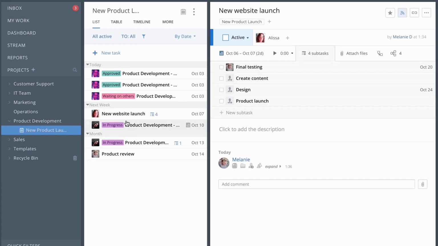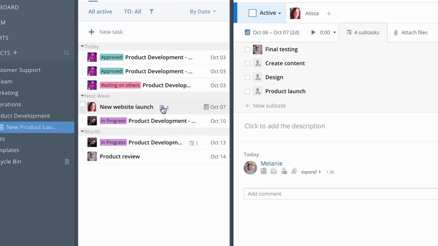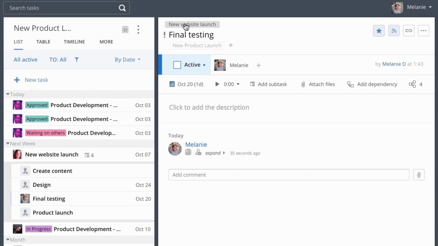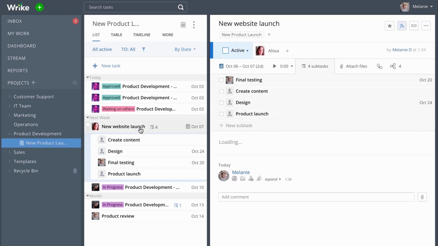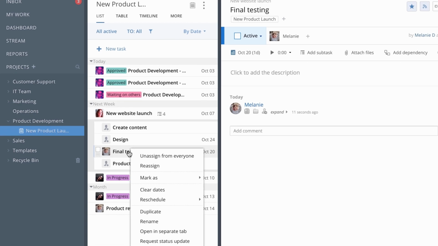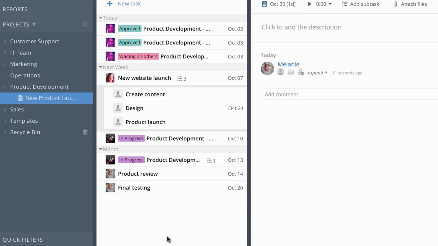From the list view, I can identify the tasks with subtasks by looking at this icon with the number 4 here. If I open a subtask, I can see the parent task it belongs to. Clicking the parent title takes me to there. If I detach a subtask, I have to remember that none of the parent task attributes stay with it, so I would need to retag my subtasks with the appropriate folders like this. To detach a subtask, right-click on it and select Detach, and it will turn into a standalone task in my project.